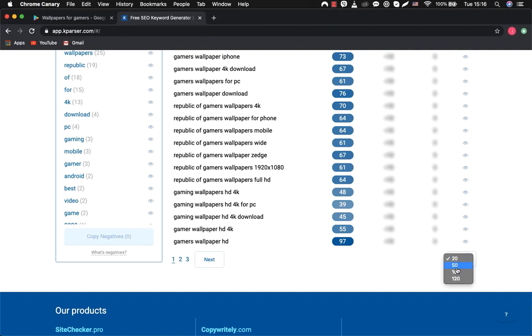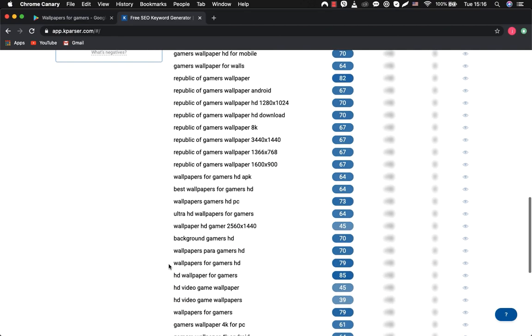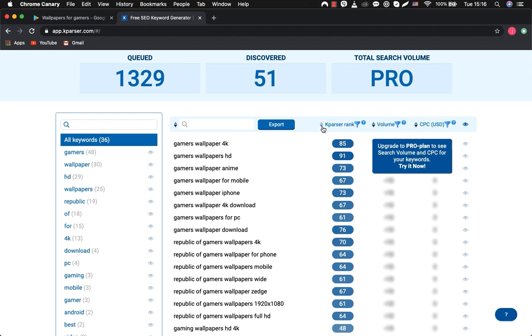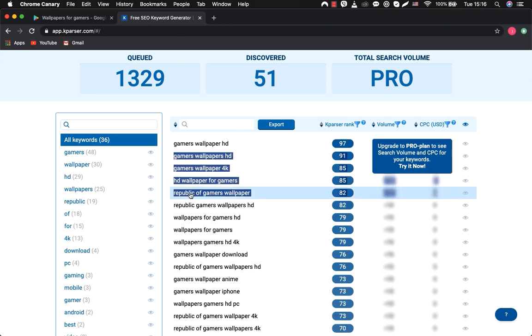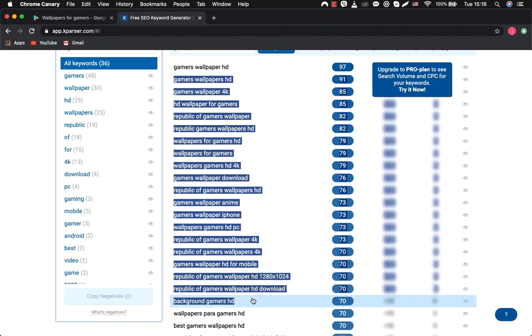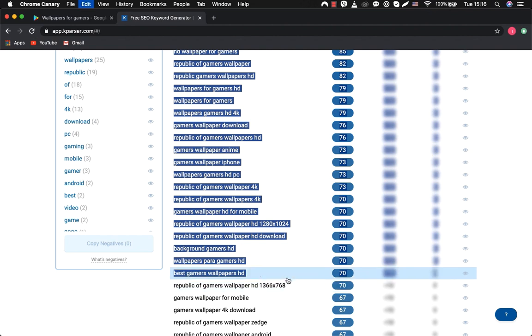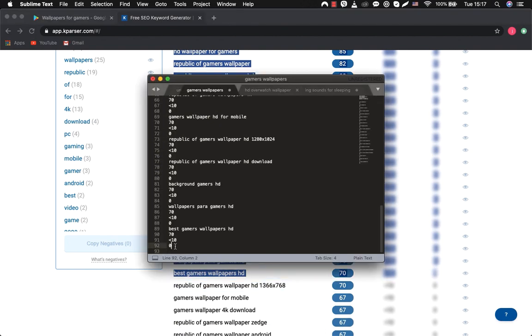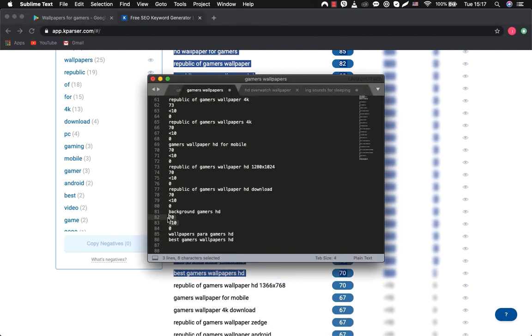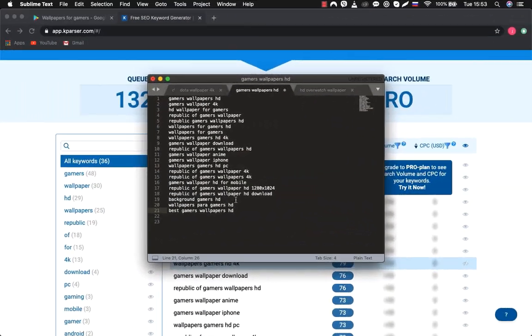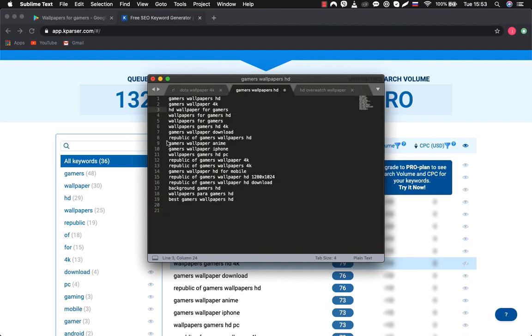Let's choose 50 here. Now we need to select the most popular queries by KParser rank. Let's select words with a rank of at least 70 and insert them into our notebook. We got 21 words and we will need to select 10 of them. A little later, I will explain to you why we should only use 10. We remove words that are not as relevant for our application.